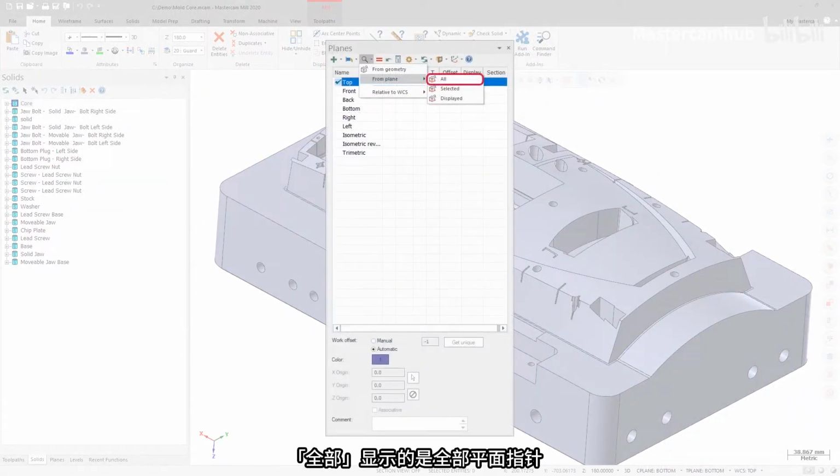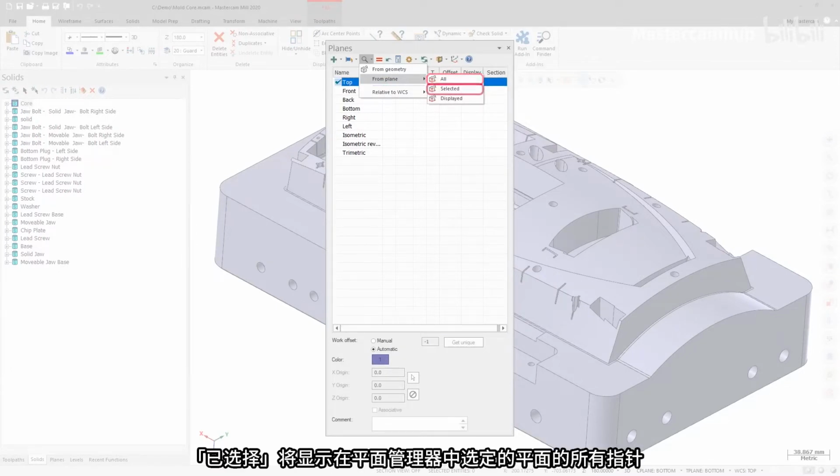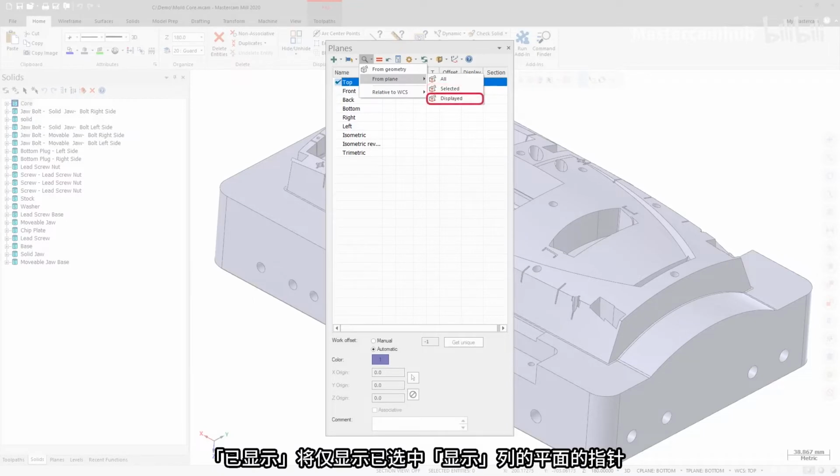All displays all plane nomens and prompts you to select one in the graphics window. Selected displays all nomens from the plane selected in the Planes Manager and then prompts you to select one in the graphics window. Displayed displays only the nomens for the planes that have the display column selected and prompts you to select from the graphics window.